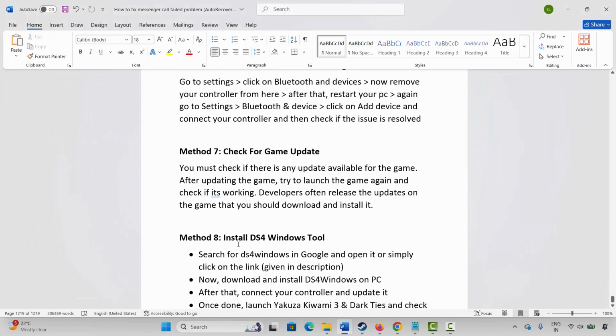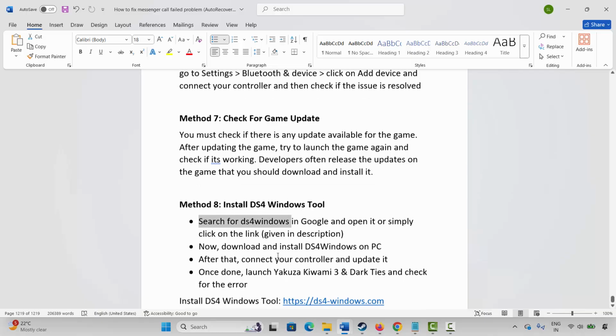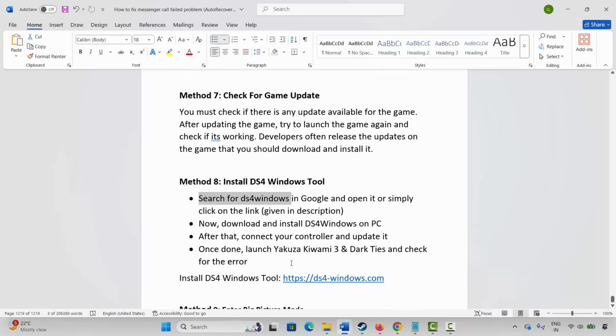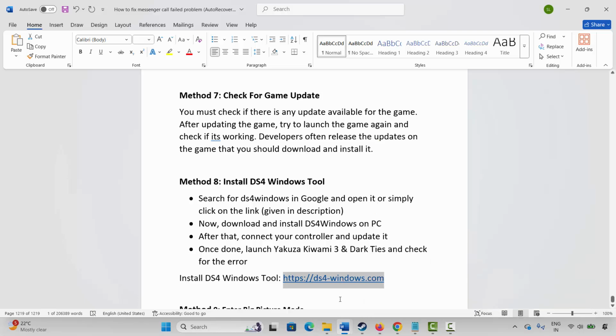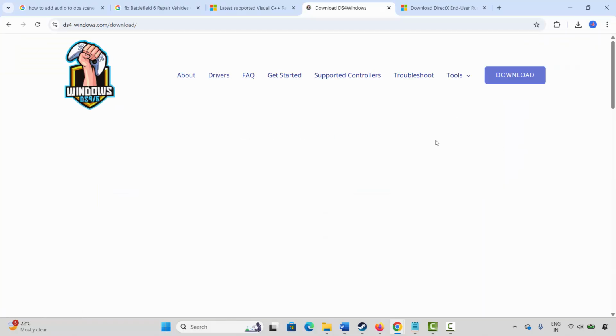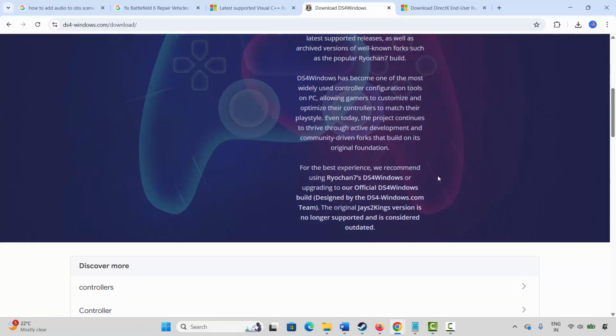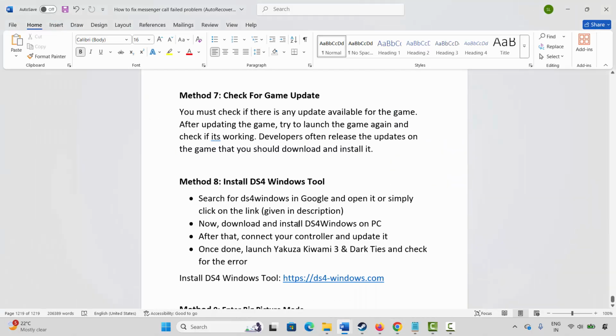If not, you are suggested to install DS4 Windows tool. So for that, you can search for DS4 Windows tool in Google, or you can also simply copy the link that I have already provided in the description and paste it in your browser. Now once the website opens, click on the download option and after that, go below and here you have to click on download option once again. This will download DS4 Windows tool. After it is downloaded, you have to install it and after that connect your controller and update it. Once done, launch the game and then check for the error.